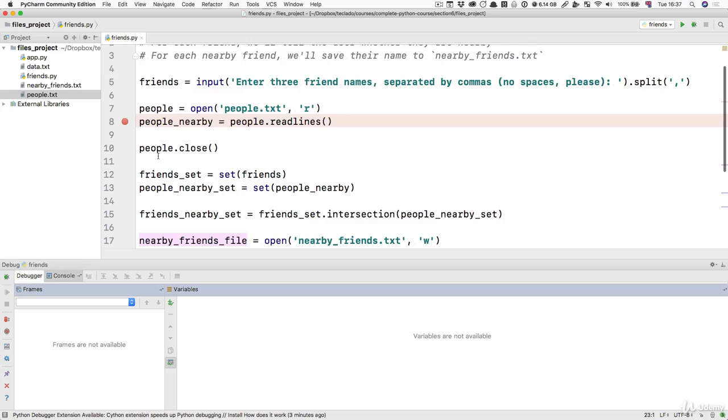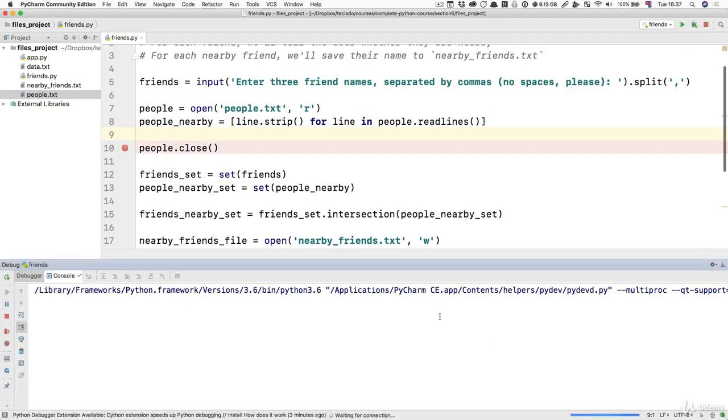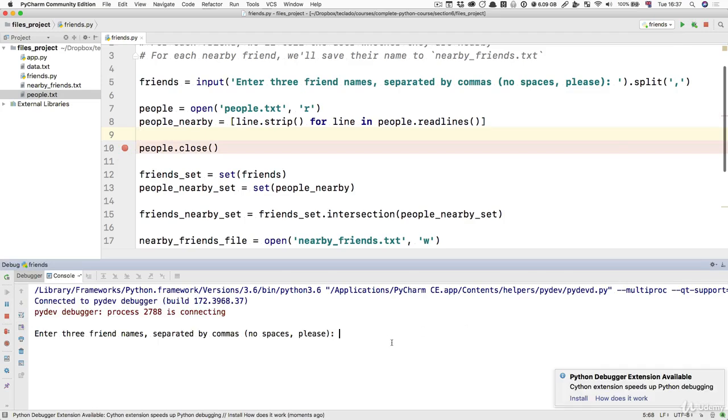So what can we do? Well, the first thing that I would do is a list comprehension. And in that list comprehension, I would turn the lines into lines with no \n at the end. So let's do that. List comprehension, we're going to say line.strip() for line in people.readlines(). Then I'm going to set the breakpoint over here, and we're going to debug again. Enter our 3 names.